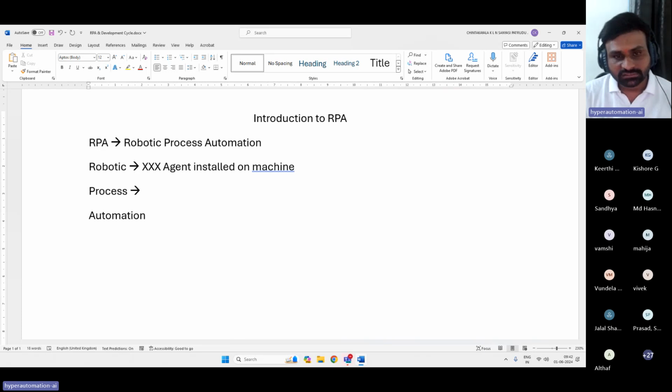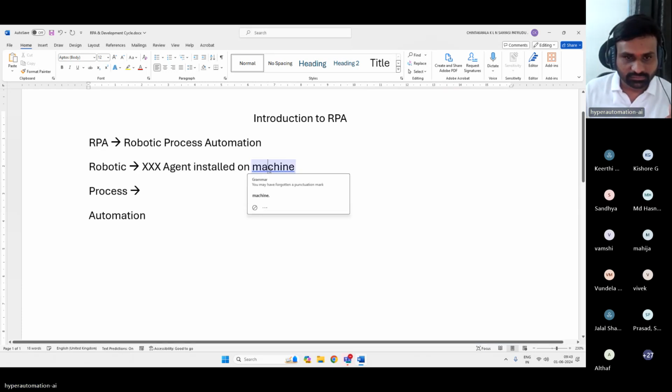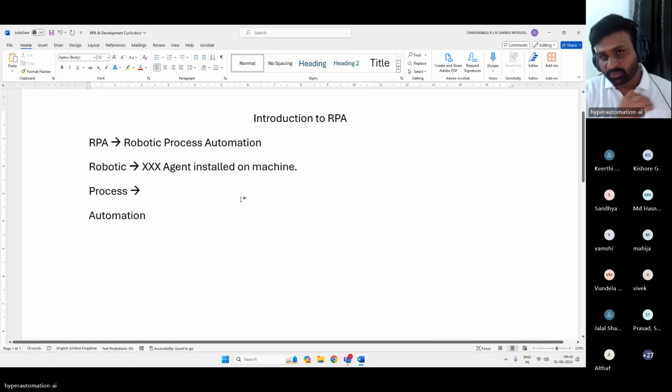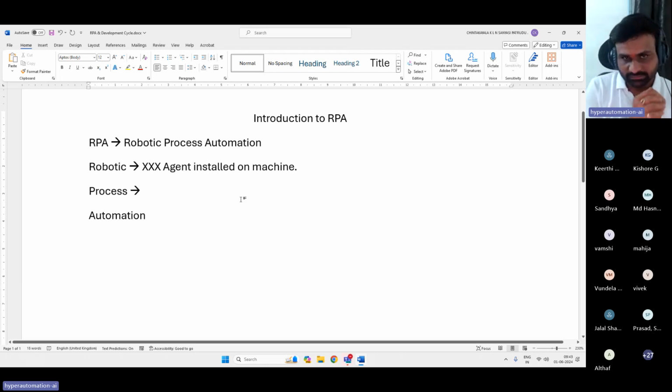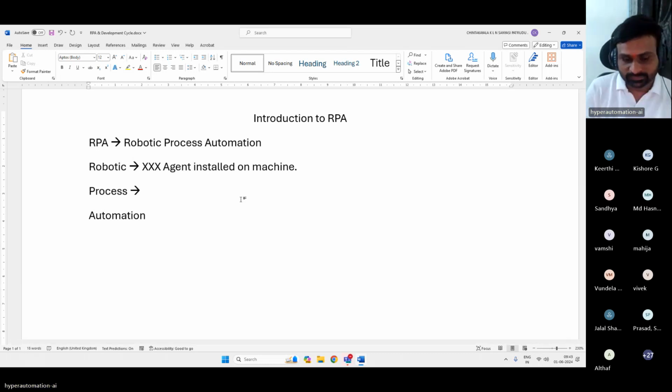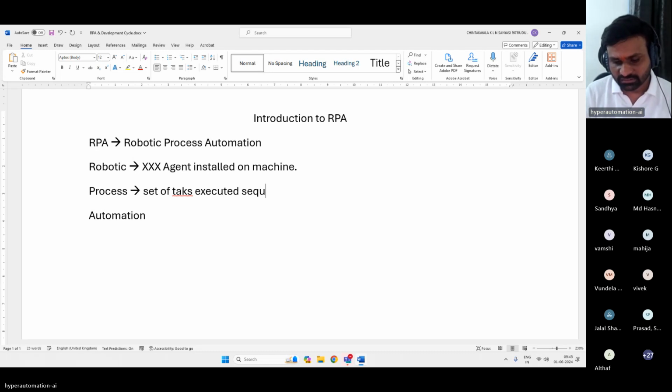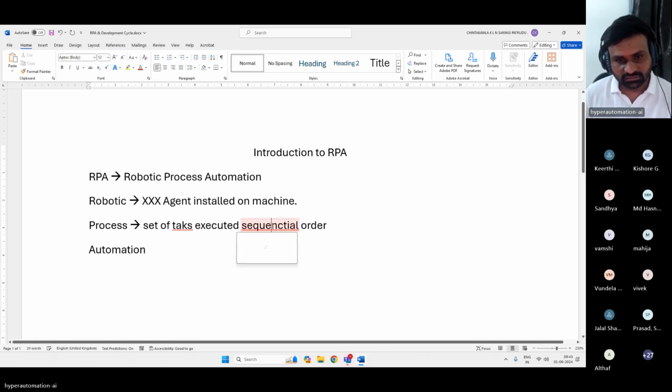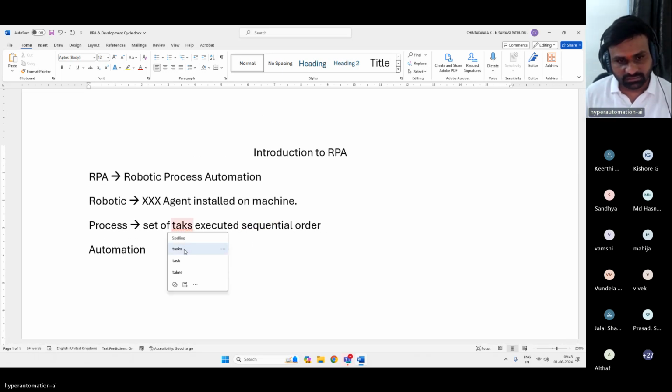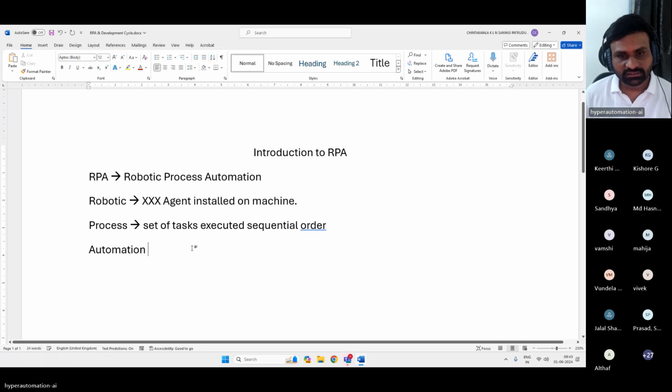Now, process. What do we actually mean by process? A set of tasks executed in sequential order. Right? Correct.